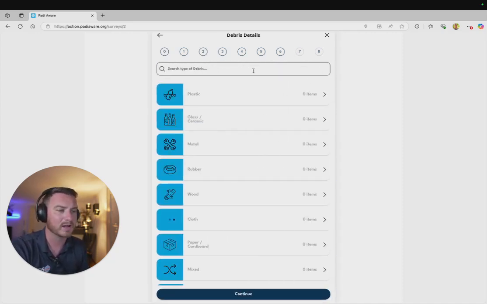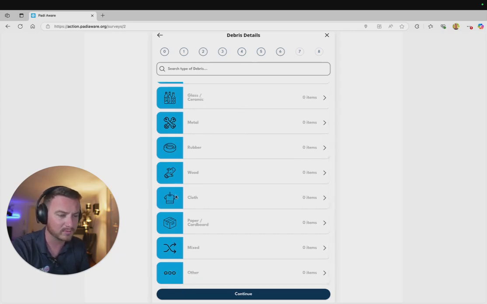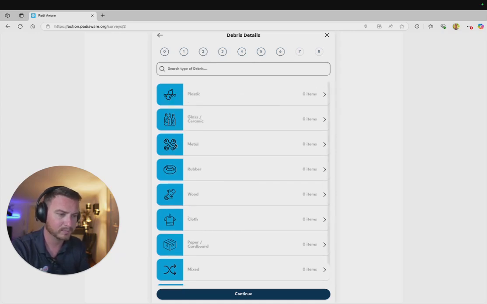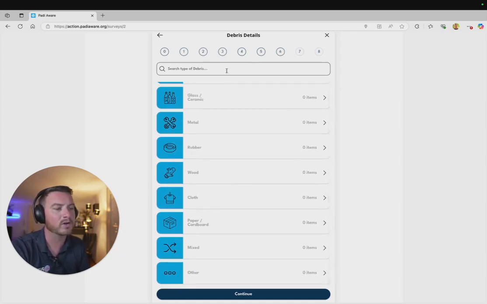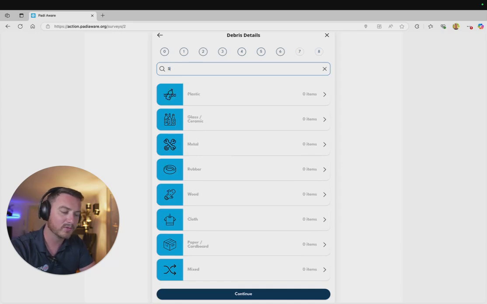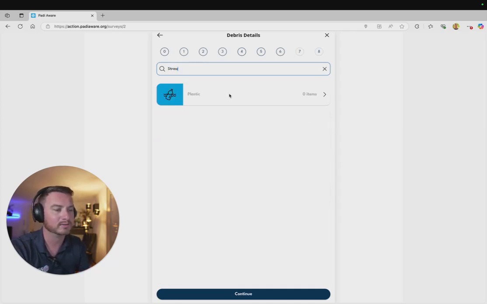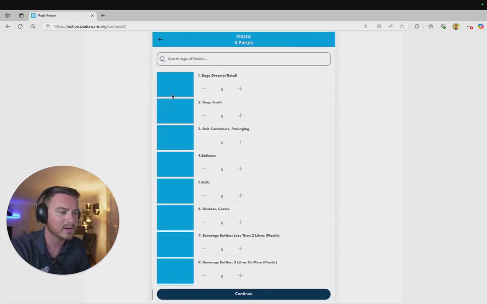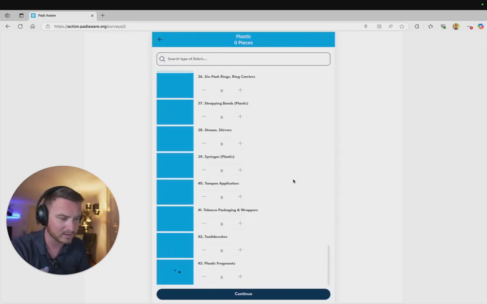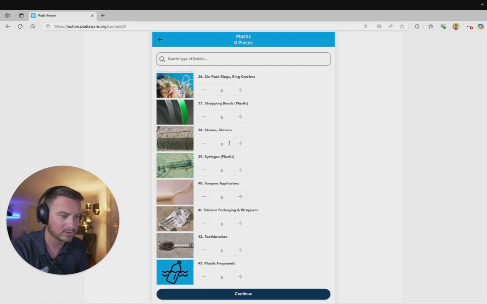Next up, what type of debris did we find and how many items? And you can filter them here by the material they're in. Also, if you type in the name of it, it will show you the according box that they're in, like the material they're made out of. So we found a bunch of straws. I'm going to collect this and find straws and stirrers, and we found about 5 pieces of them.